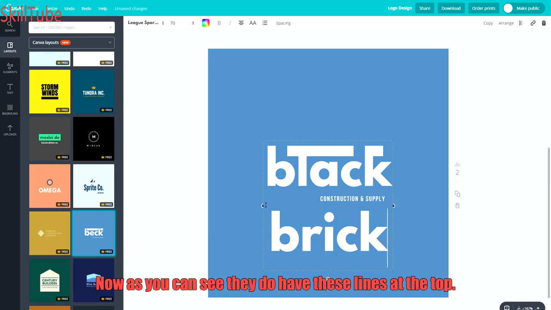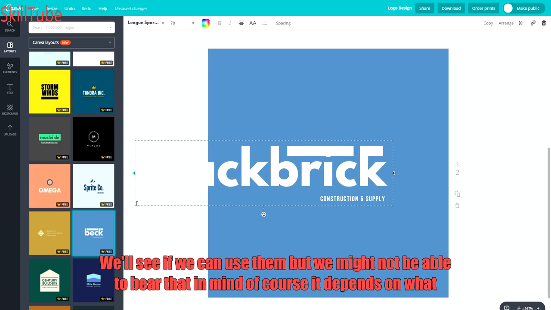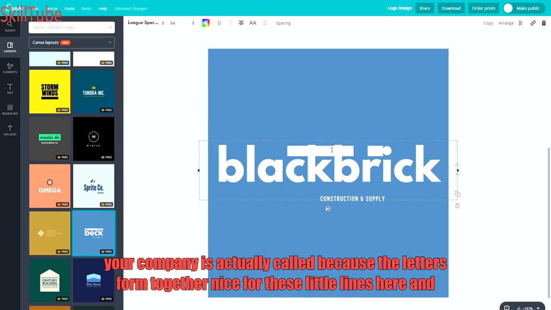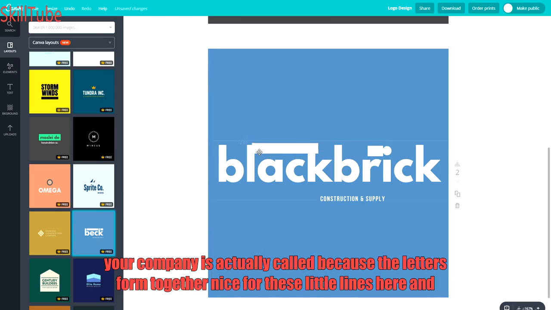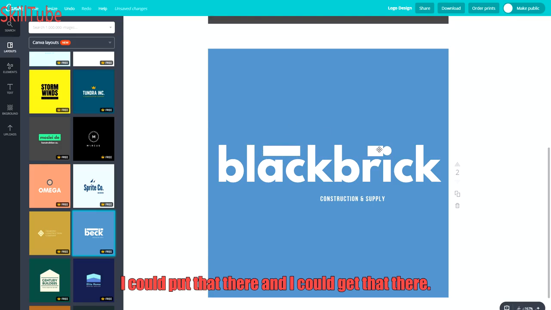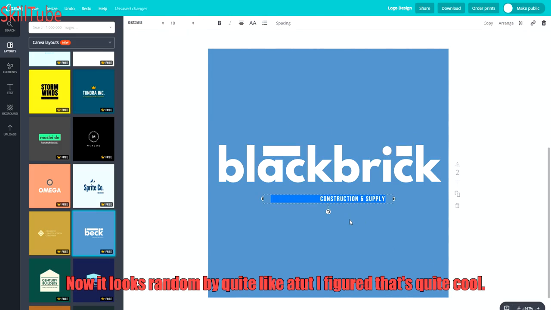Now as you can see, they do have these lines at the top. We'll see if we can use them, but we might not be able to. So bear that in mind. Of course, it all depends on what your company is actually called, because the letters form together nicer for these little lines here. Let's see, if I shorten this, I could put that there and I could put that there. Now it looks random, but I quite like it actually. I think it looks quite cool. I like it a lot.